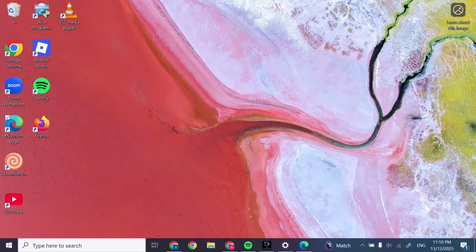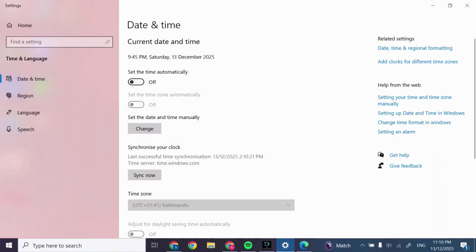Let's jump right in. First, open settings and go to date and time. You'll find this kind of screen pop up. In here, make sure set the time automatically is turned on. After you do that, the time will set as the zone.